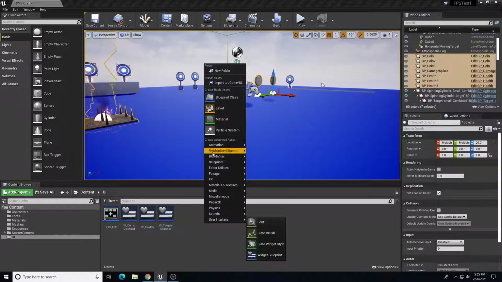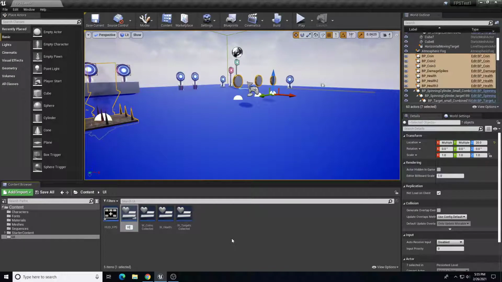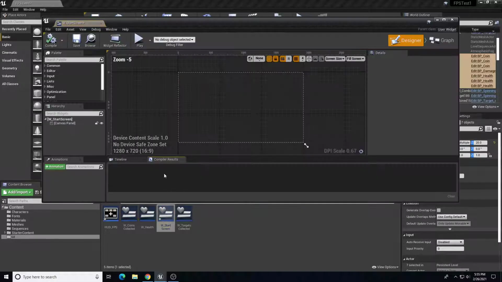And what I'm going to do is right click in my UI folder, go to user interface, widget blueprint, and we're going to title this one W_start screen. That'll work. Double click to open that up.